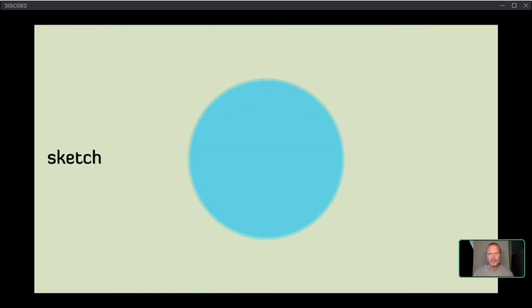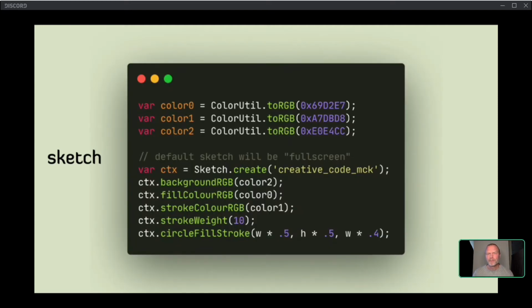Well, I created in Sketch, of course. I'm cheating a lot here, but I could do it in a shorter amount of lines. 3 colors. I didn't want to use strings, so I made a util for that. Create the sketch, which is automatically full screen. Change the background color. Then do the fill, stroke, and weight, and then create the circle fill stroke, and then you're done.